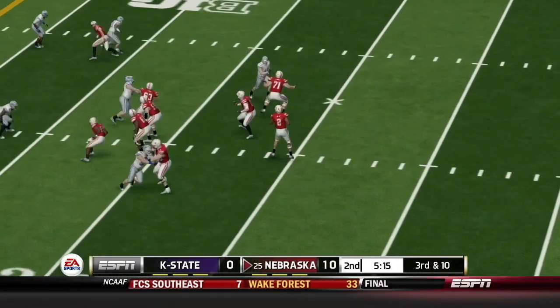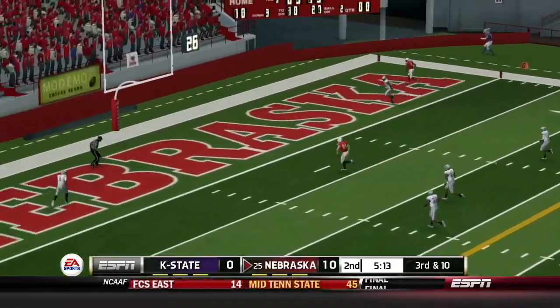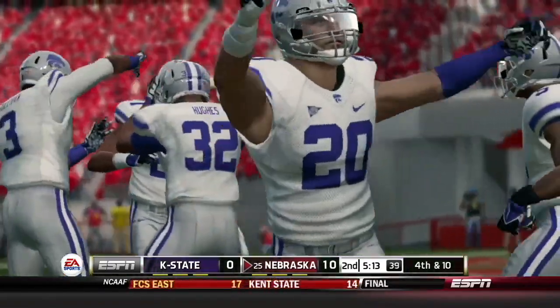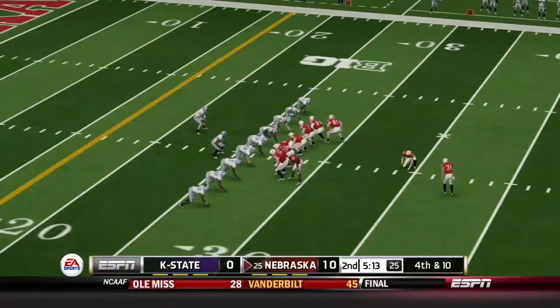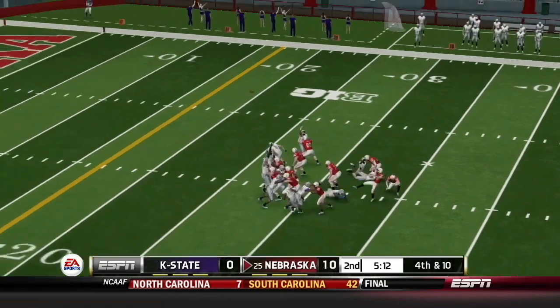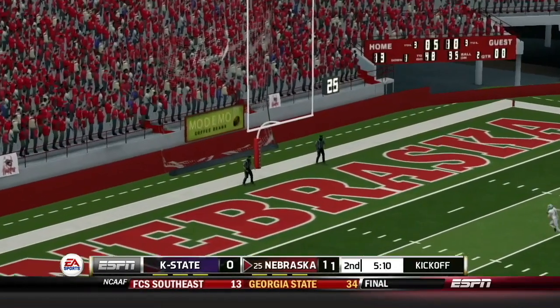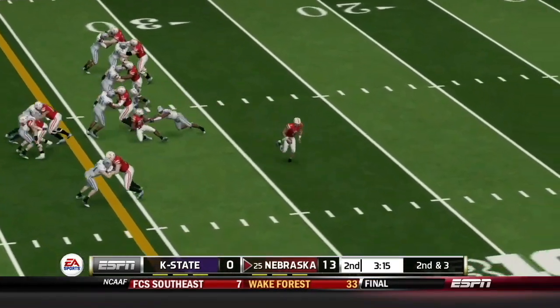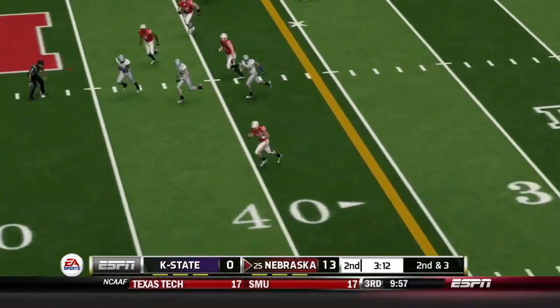They're on 3rd and 10. Martinez back to pass. Over the middle, got a man, but he overthrew him. Martinez had 6 if he can hit his tight end in stride. Instead, he airmails him. And Nebraska's got to settle for 3. Pickering will send that one through the uprights. It's 13-0 now, Nebraska. K-State still not able to do anything.